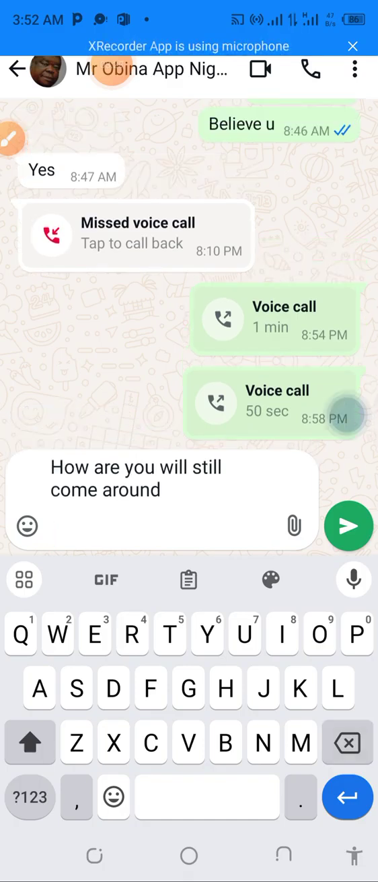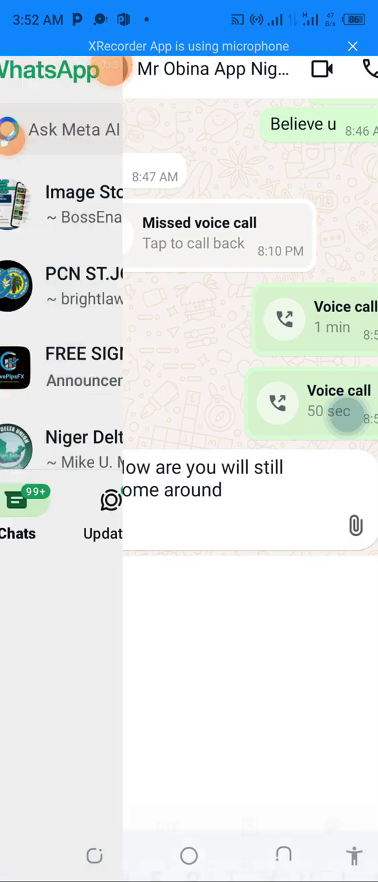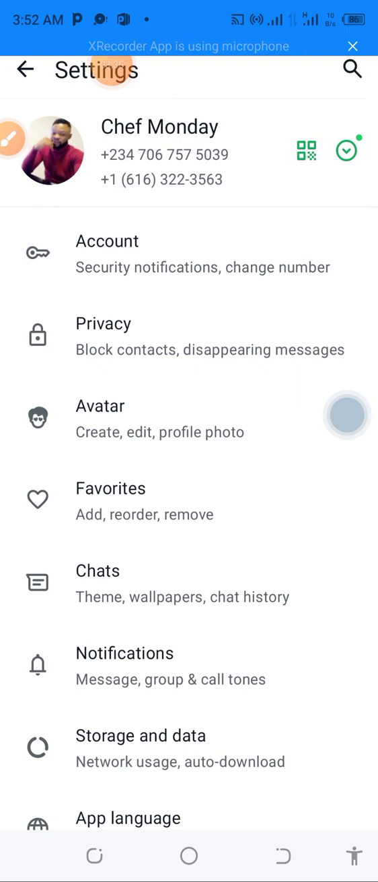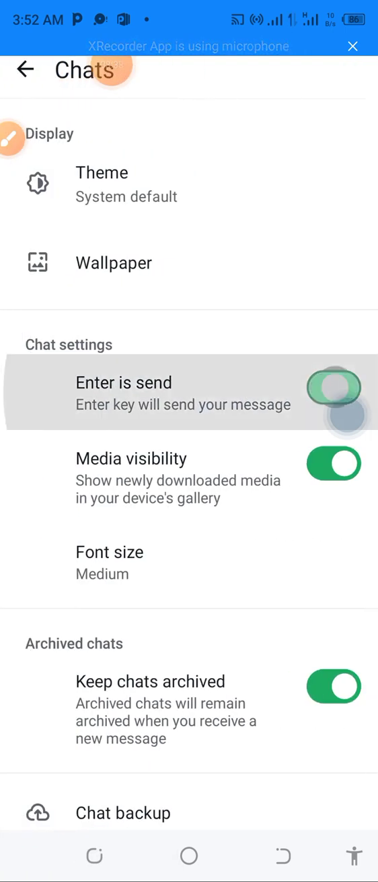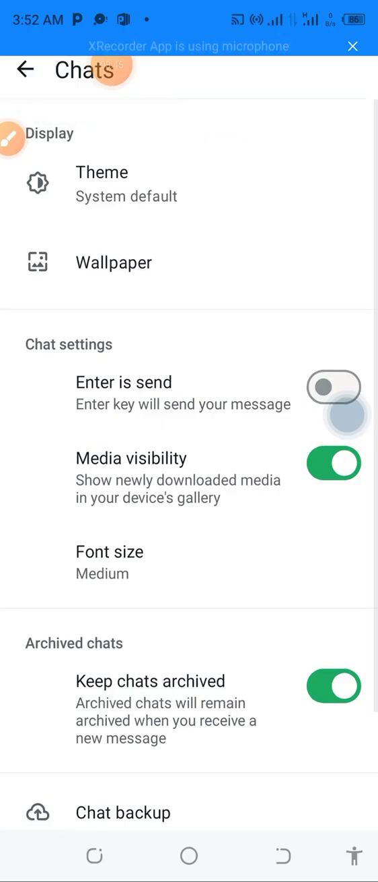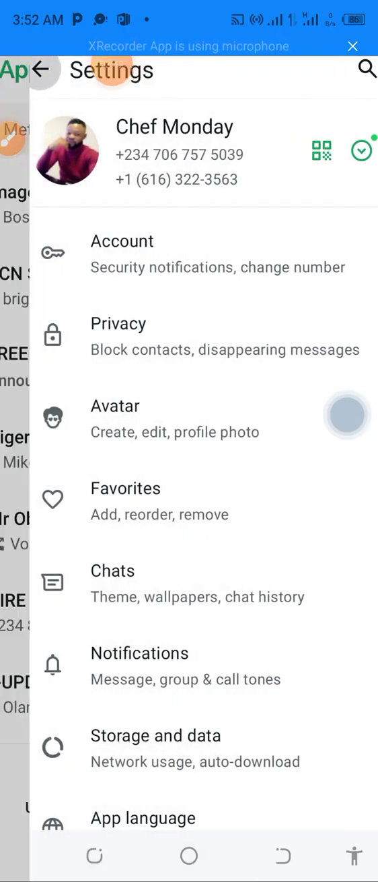So this is how you're going to fix this kind of issue, by going to your settings on your WhatsApp, and then under settings you go over to chat. Over the chat, if the thing is on like this, turn it off, guys. If it is on, turn it off, so it should not be like this, just like my own. So this is how you solve this kind of issue, guys.